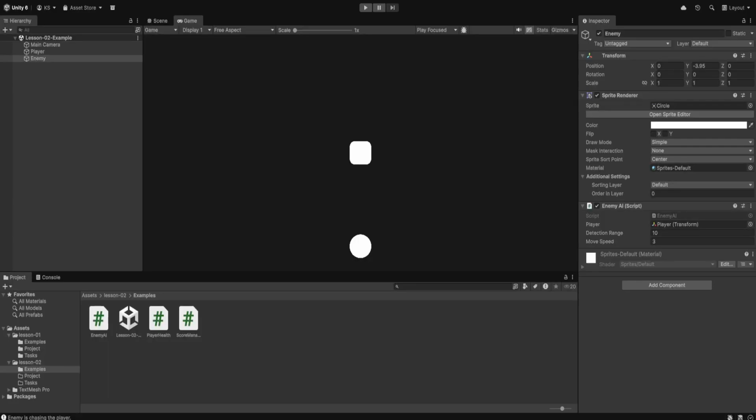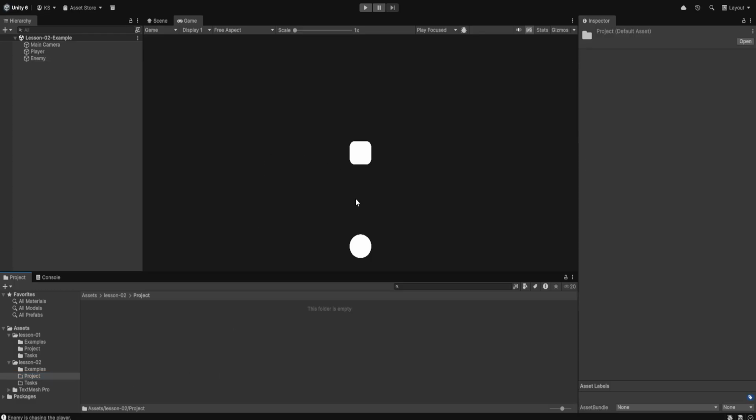So in the previous part, we were done with the examples, and now we are going to create a mini project where we are going to make a simple coin collector game where the player can pick up coins, gain score, and move around. So let's create the scene for that, and we'll call it lesson 2 project.